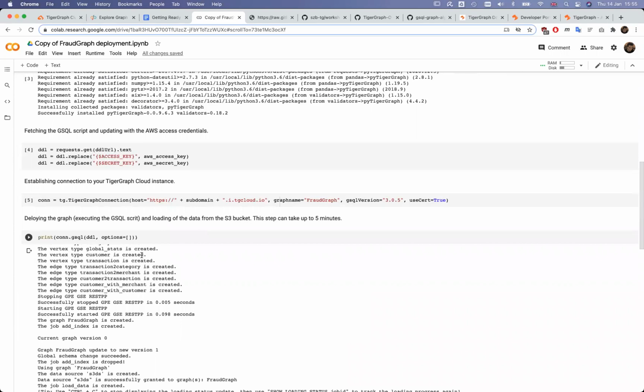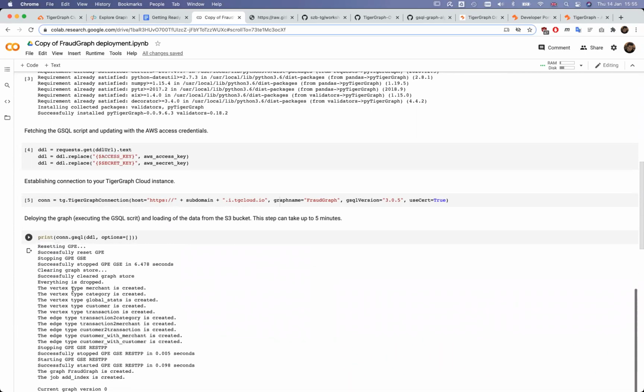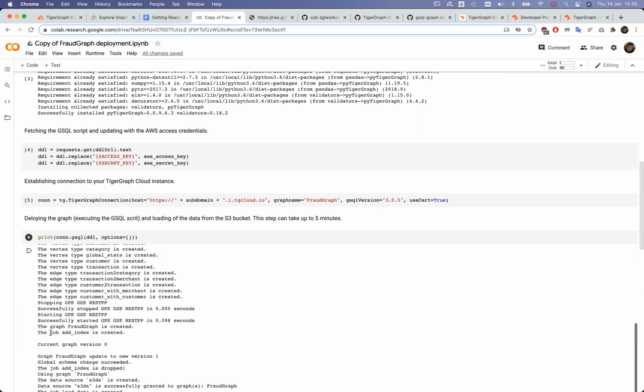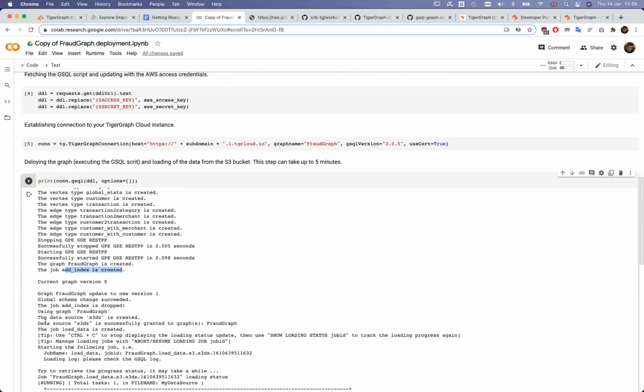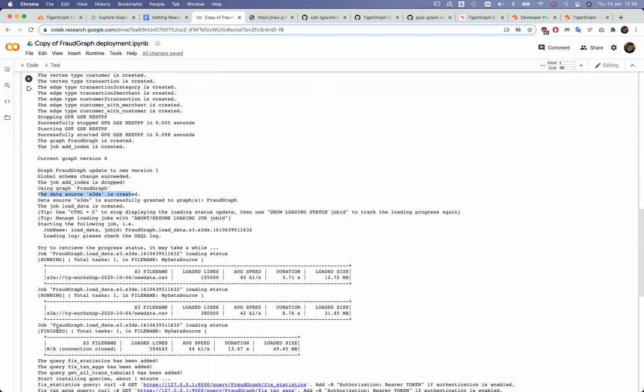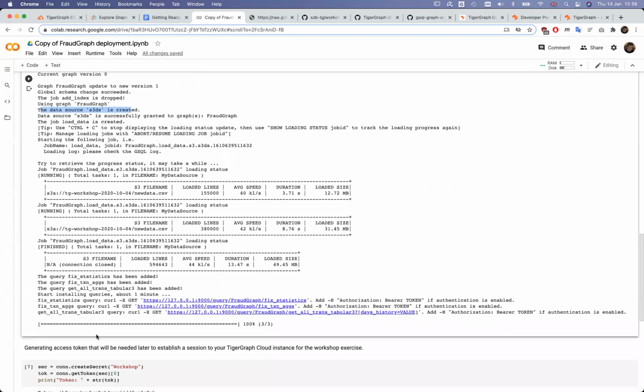It's already done, and let's quickly have a look at what happened here. First of all, vertices and edges were created, and from that, the graph was created. Next was the index creation here. Then the data source was created. The data load was started, and we can see the progress here. Then the 3 queries were added and installed in the database. So everything is good so far.